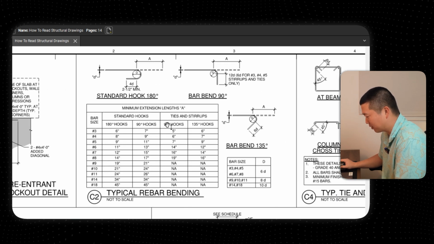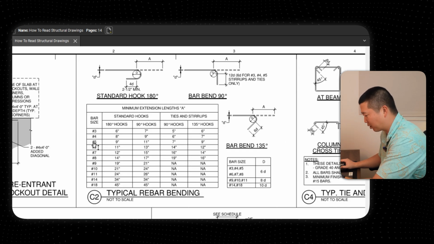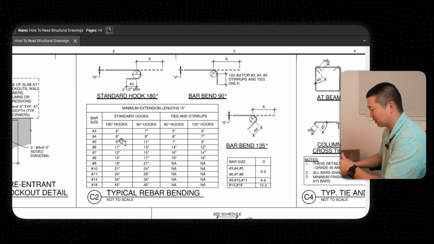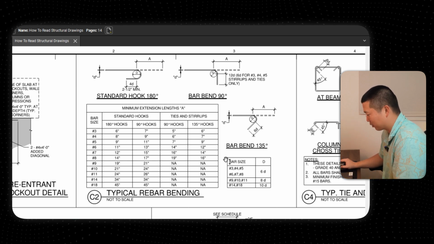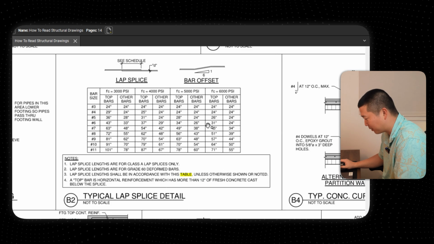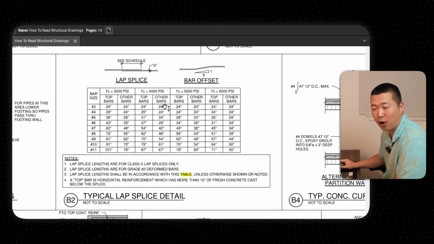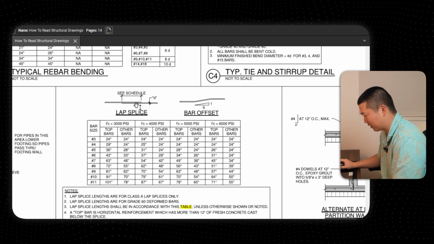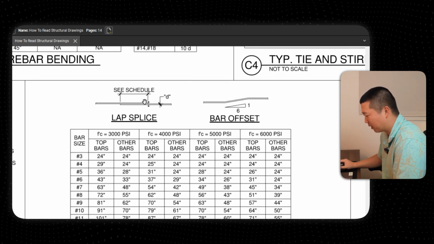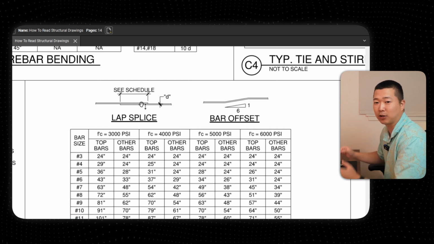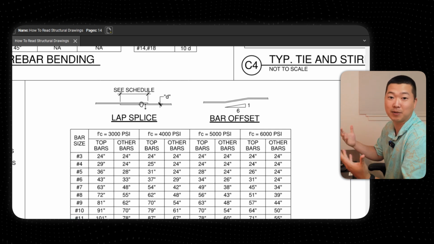Your standard hooks, so knowing for what bar size, what kind of hook and what kind of length you're looking at for the bar. So if you're taking a look at this for your shop drawing reviews, this is where you would come for that. Typical ties. Your lap splice is another big one depending on your PSI of concrete. And lap splice is just, how it shows here, if you're extending a bar, what is the amount of overlap you have between the two bars so that it creates one bar, or it's the same as one bar.